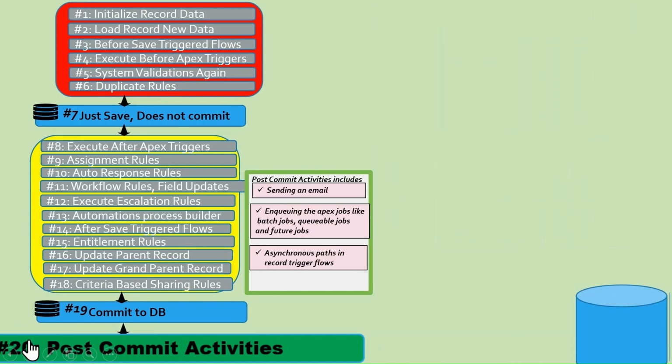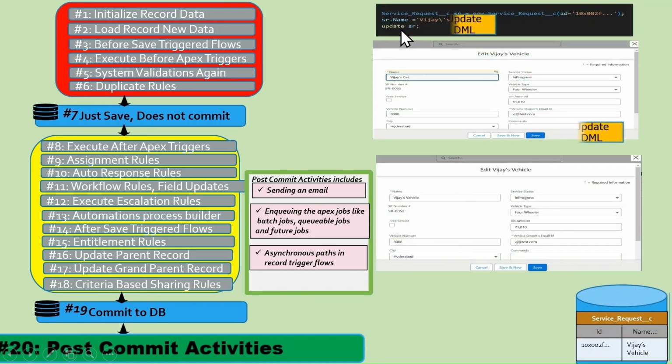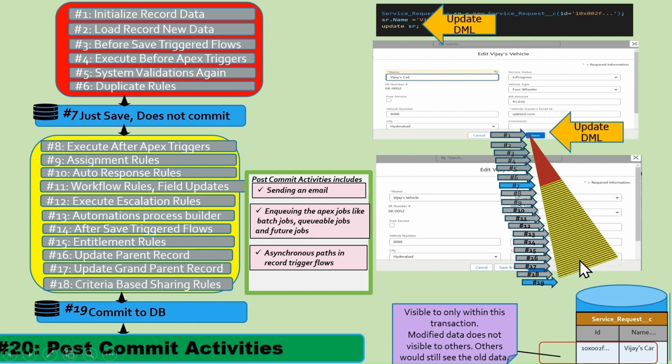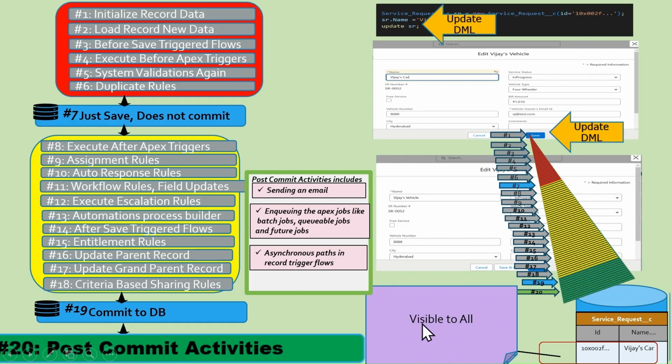Similarly, for the update DML, on click of save or performing the update SR, the order of execution gets started and it completed the first category steps, that is red steps. Then it saved into the DB. Then it started the steps mentioned in the second category, that is yellow steps. On step number 19, actual data gets committed and it will be visible to all. And then the post commit activities would be performed.